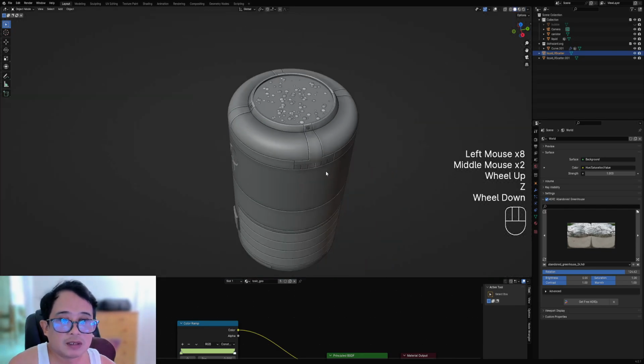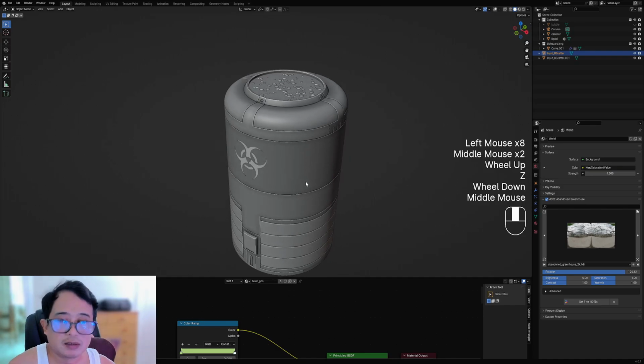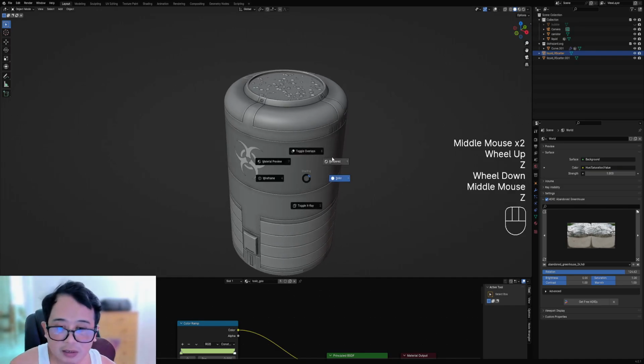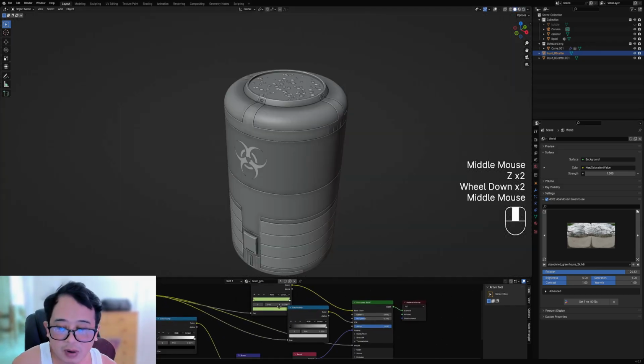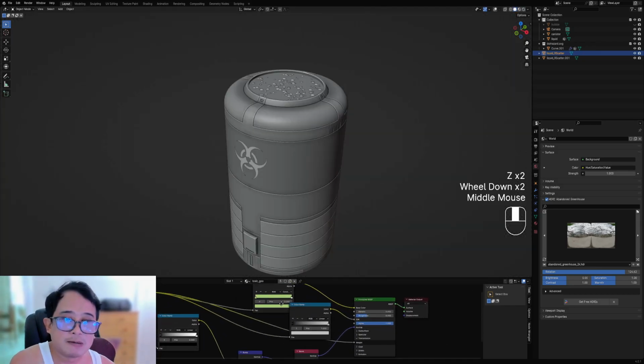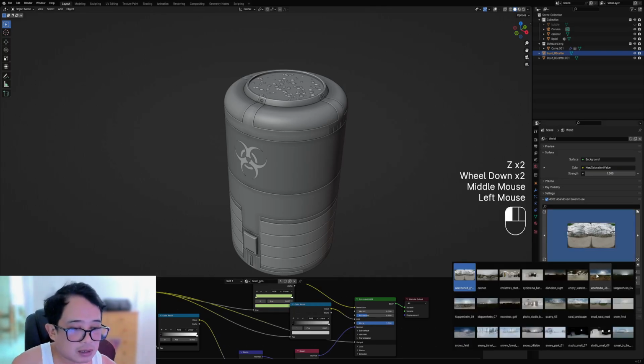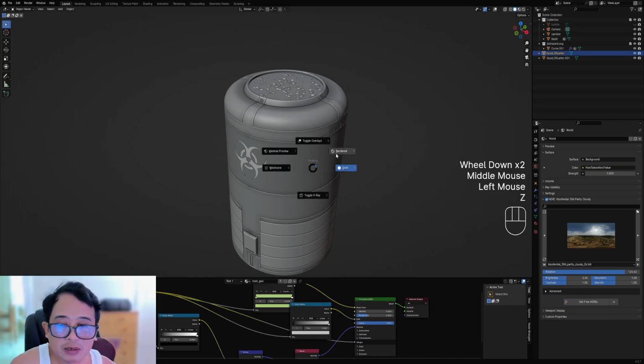So as you can see with some HDRI, it looks really bad, because we've tuned the properties of the material based on the HDRI we're using.